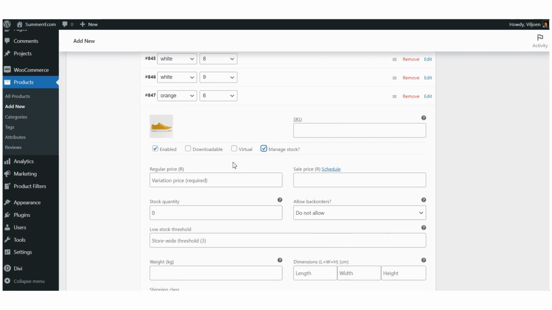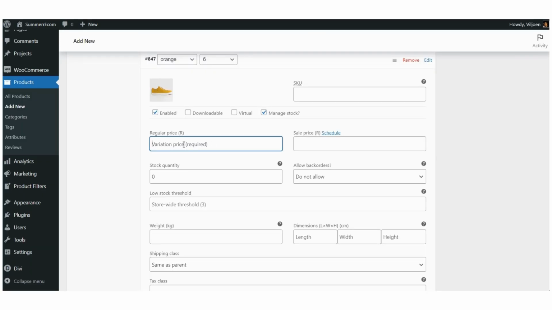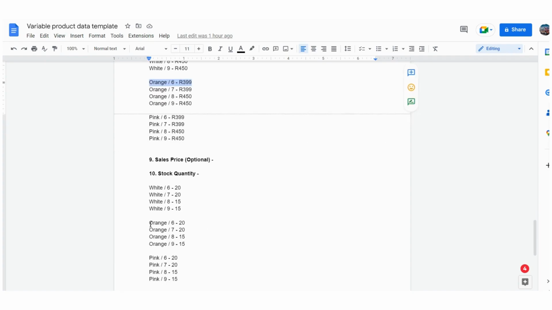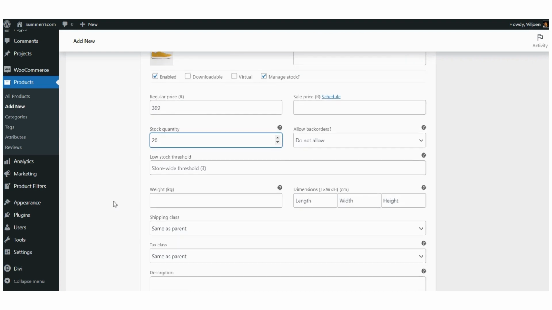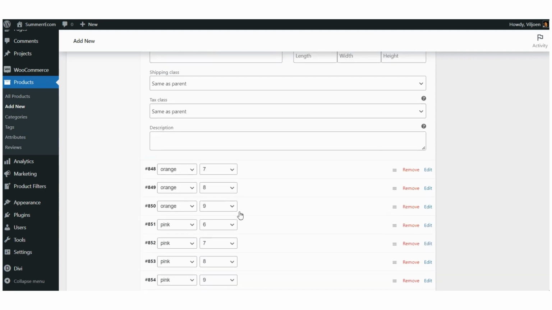We want to manage stock. So what's going to be the price for this product? So remember, this is the orange, size 6. It's going to be $3.99. The stock level is going to be 20 units. We're going to say 20 units, and we're going to leave all the other information as is.